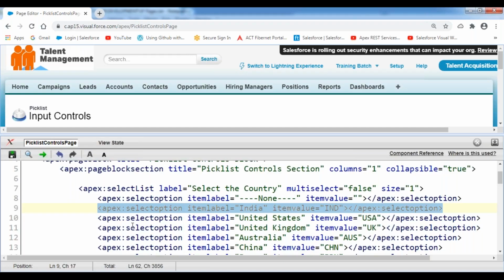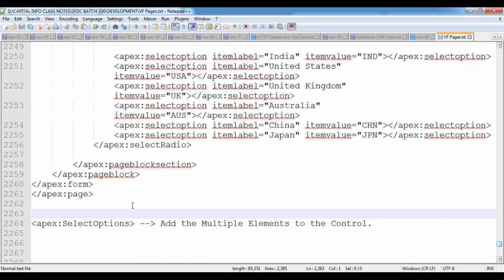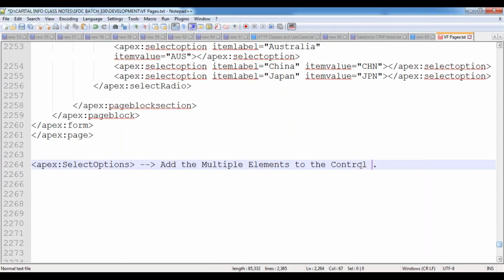In this case, we are going to use the tag called select options. The select options tag is used to add multiple elements to the control at a time, in one shot. So what I want to do is collect all the account record names from the database, whatever account records are available inside the account object, and populate them inside my picklist control.